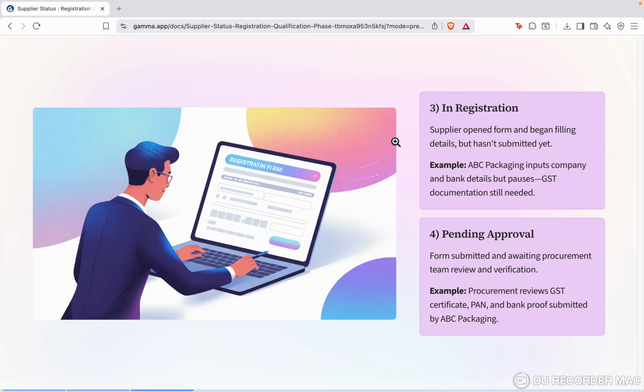Fourth is pending approval, which means the supplier has submitted the form and procurement review begins. Buyers verify PAN, GST, bank proof, and compliance data. This step is crucial because errors here can lead to future payment or legal issues. SAP Ariba ensures no supplier proceeds without validation. These status provide visibility into supplier responsiveness and internal review workload.